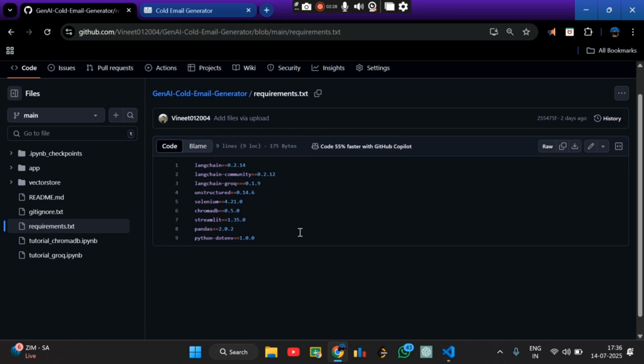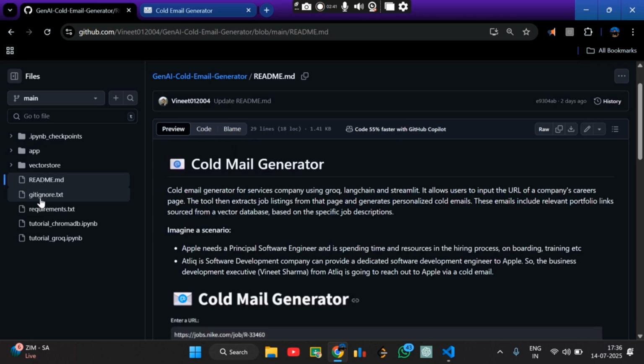Finally, this lists all the Python packages needed for the project, like Streamlit, LangChain, ChromaDB, and python-dotenv. Anyone can recreate the environment by running the command I have mentioned in this README file, that is pip install -r requirements.txt.